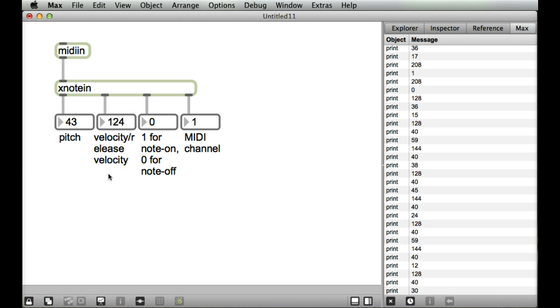Now if I press a key, this box contains the number 1. So if it's received a note on, that will be 1. And if it's received a note off, if I let go, then that number will be 0. And then this third one isn't changing much, but it just shows you what the MIDI channel is that I've received there.